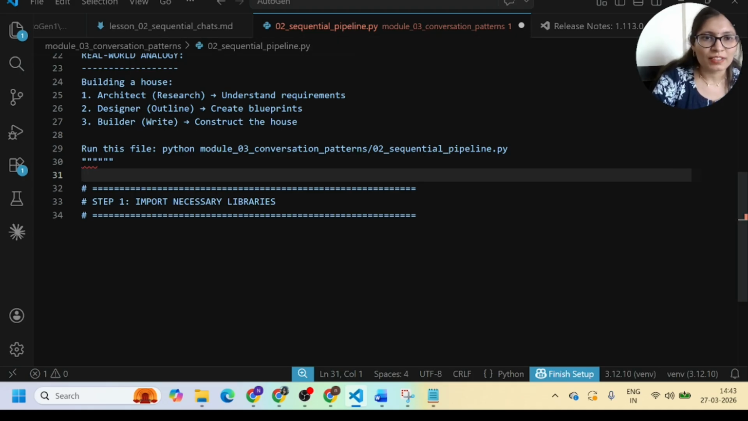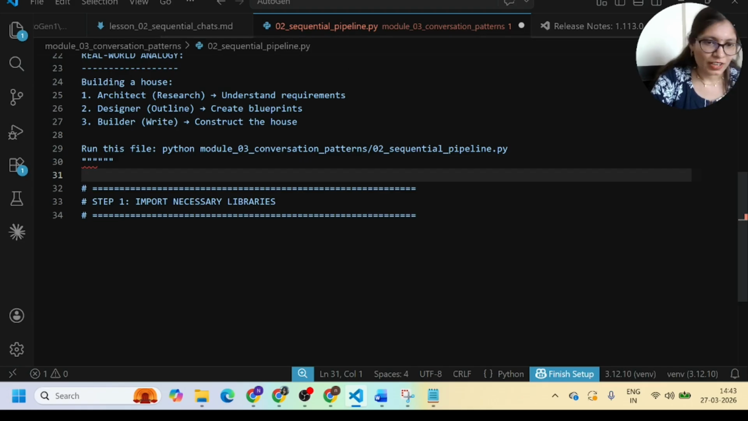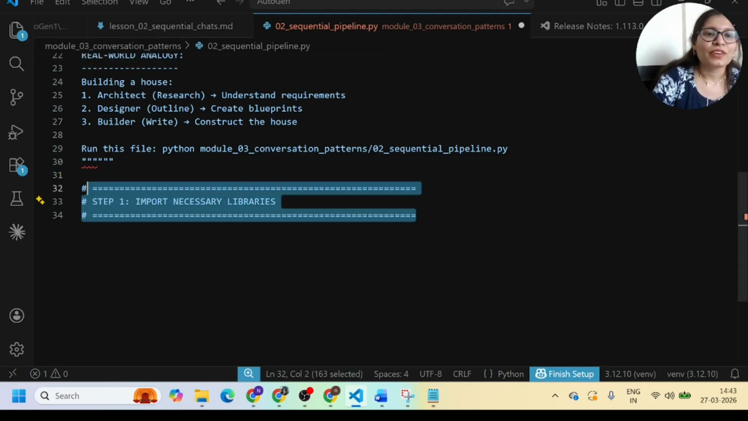Okay, step 1. Okay, we are in the proper file. I thought my file was wrong. Okay, now it is correct. So in step 1 we are going to import the necessary libraries.